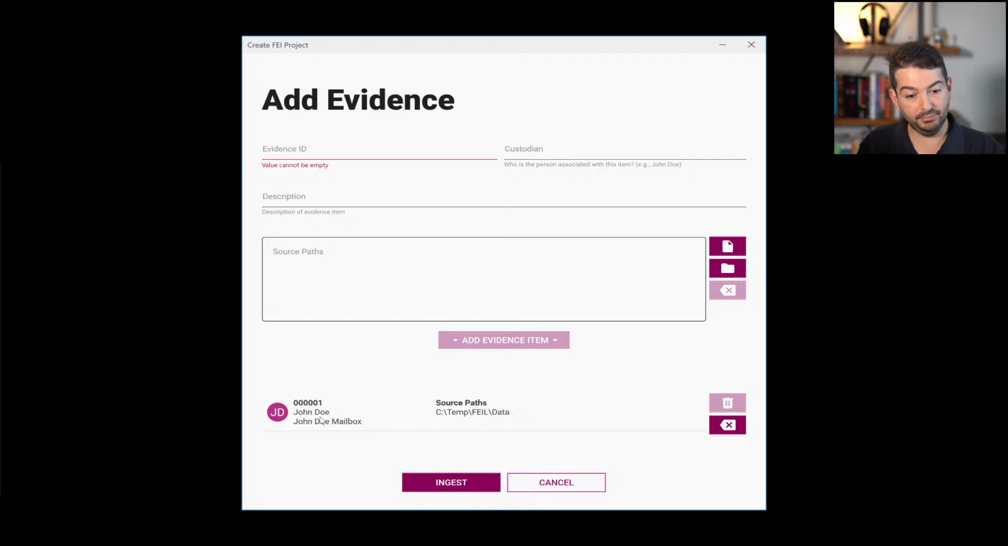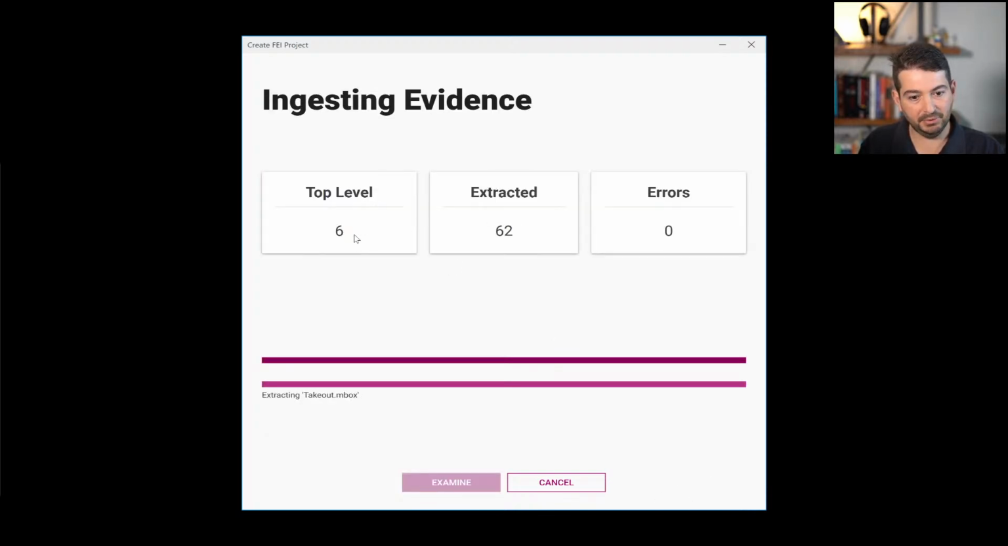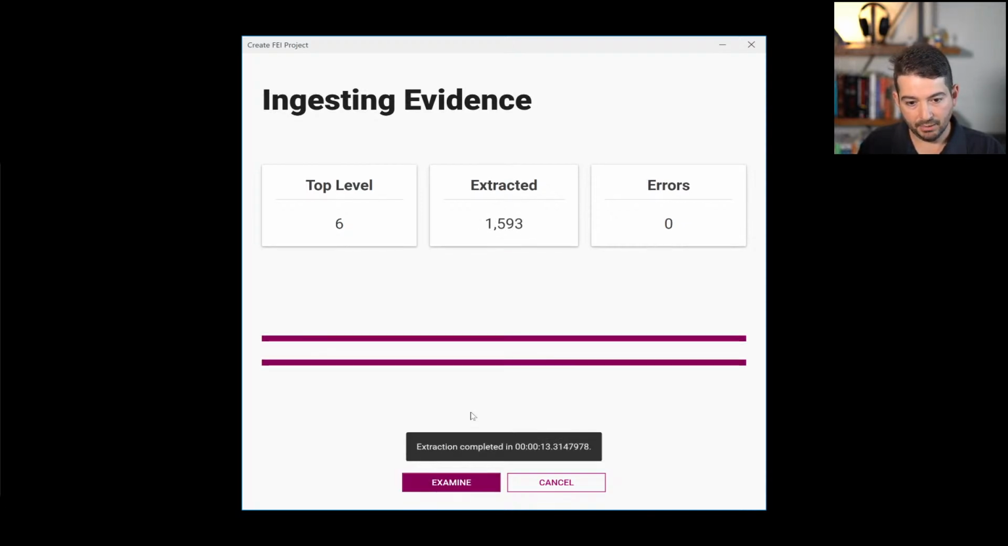So you'll see that you have this one line here for John Doe, and you could add additional evidence items for different custodians if you wanted to see them separated so you could deal with them individually. Now I'm going to ingest this, and we got the top level 6 items here from the individual EMLs and the PST and the MBOX and a couple of MSGs. Now we're doing the takeout file. Now we're going to do the PST file, and done.